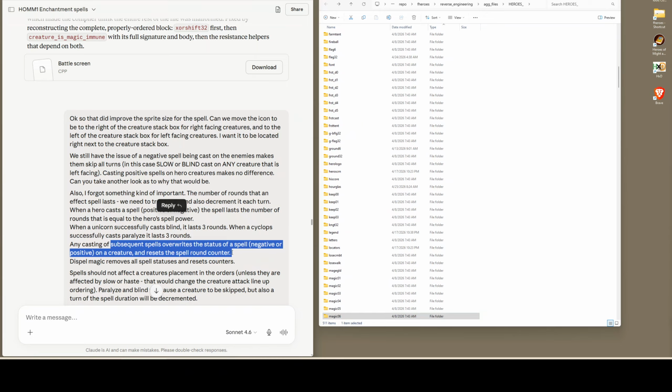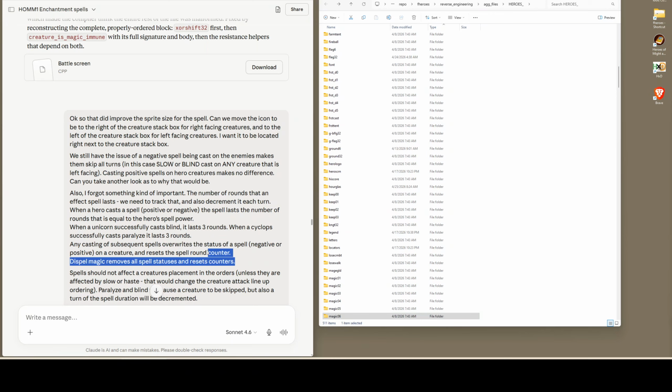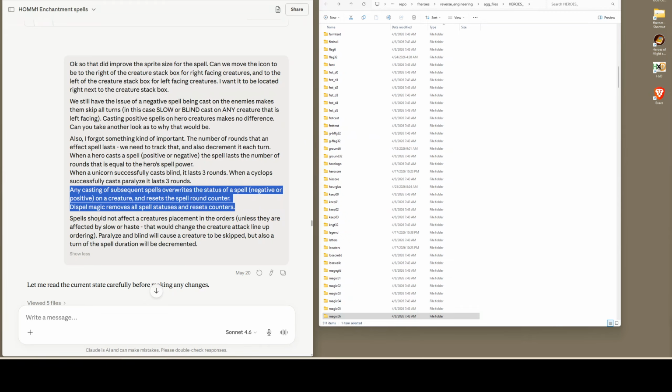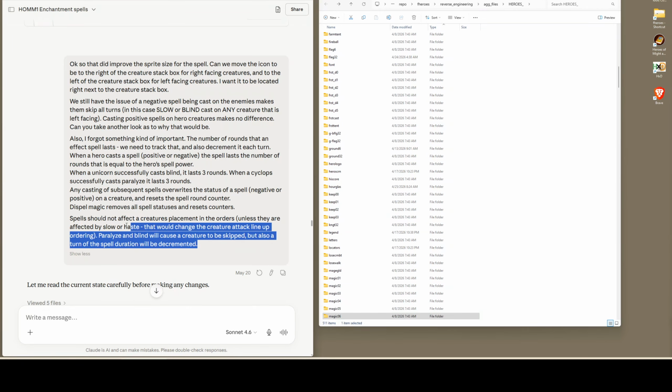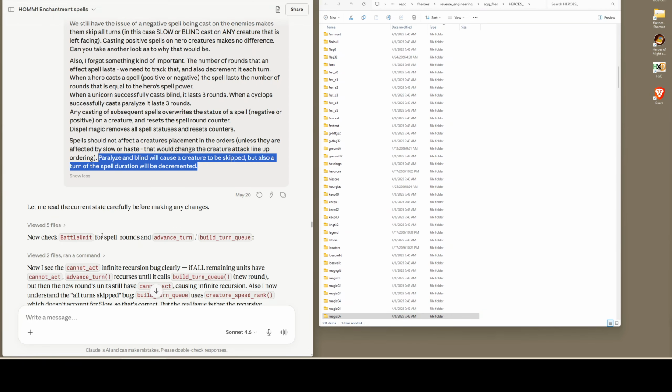Negative resets the spell round counter, whether it's negative or positive. Dispel Magic removes all spell statuses and resets counters. Spells should not affect a creature's placement in the order unless they are affected by Slow or Haste. That would change the creature attack lineup ordering. Paralyze and Blind will cause a creature to be skipped, but also a turn of the spell's duration will be decremented.